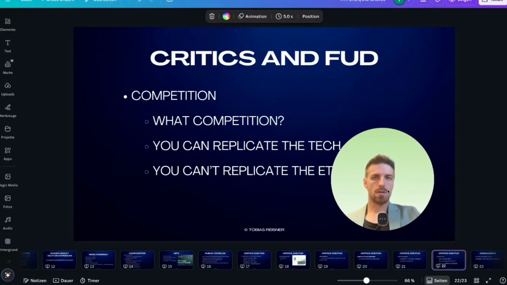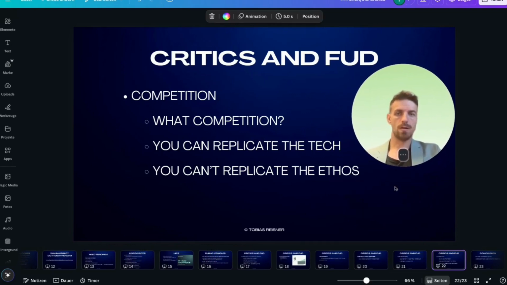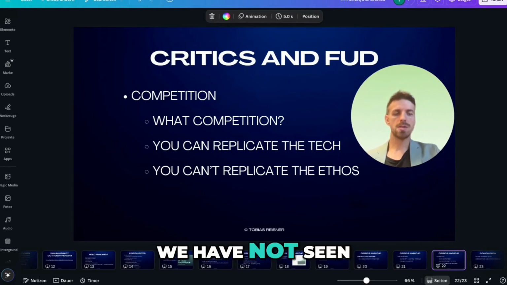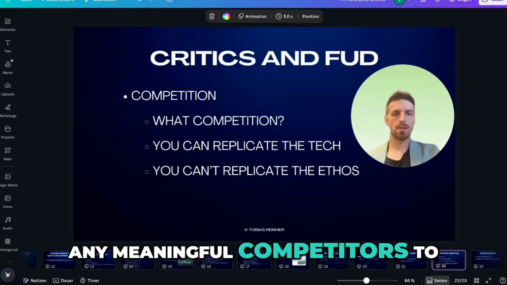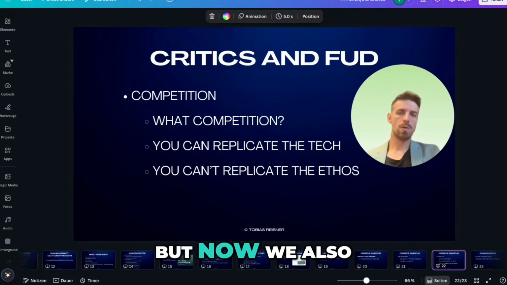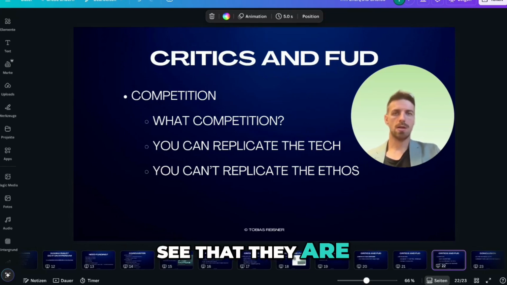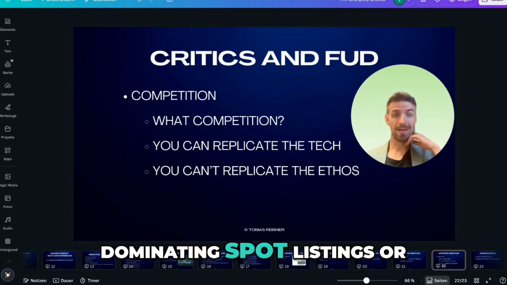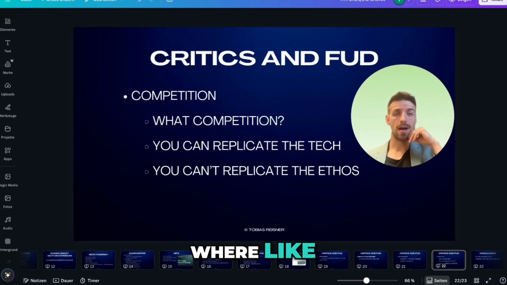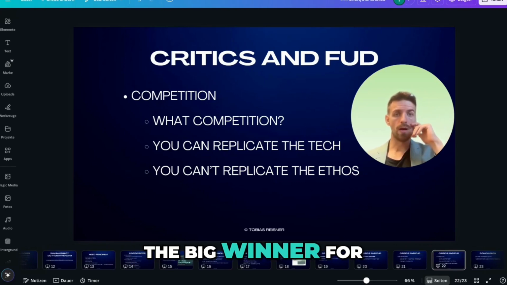What about the competition? What competition? We have not seen any meaningful competitors to Hyperliquid regarding perp DEX markets, but now we also see that they are dominating spot listings or new launches. We've seen with Pump, where Hyperliquid was definitely the big winner for the Pump launch.